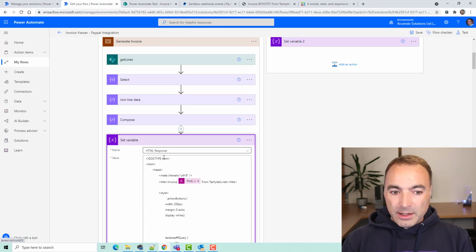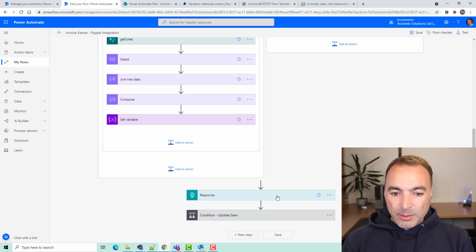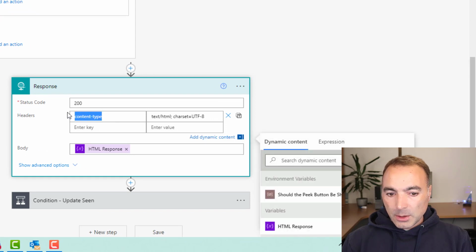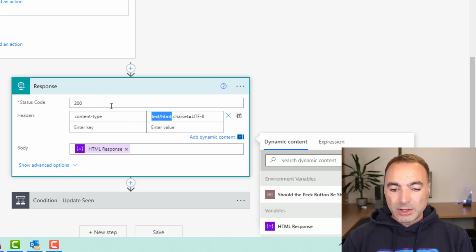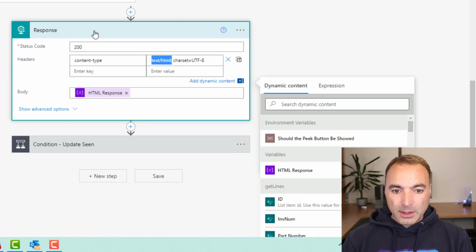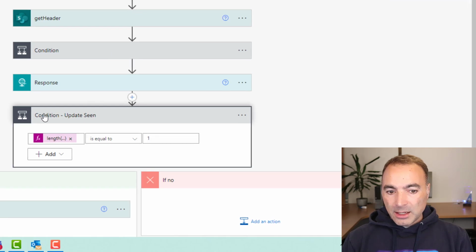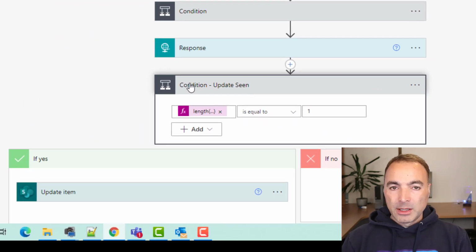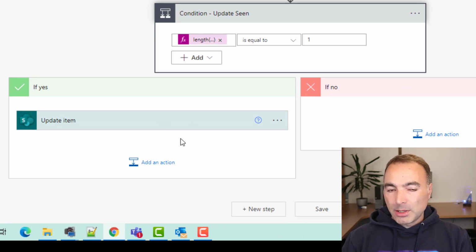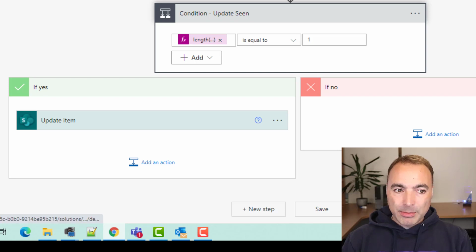So then the variable is set, as we've seen, and then we go into a response action. We need to set the content type to text HTML, otherwise the browser will just render it as plain text, and the body is just the HTML response variable. Now, once we've responded, we can then go into any actions we like and take our time doing whatever we want. So if you want to put an apply to each after the response, or some other action that takes a long time, then that's absolutely fine. The key thing is that response back to the browser client needs to happen pretty quickly.